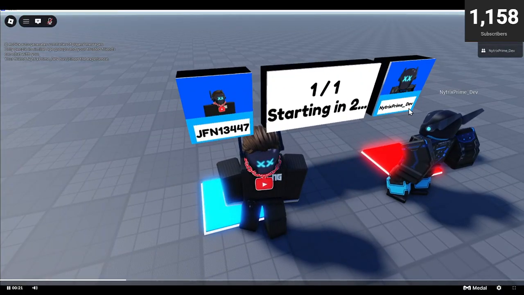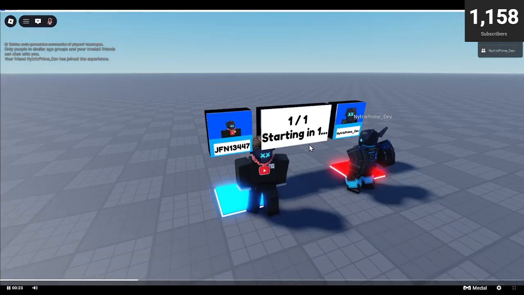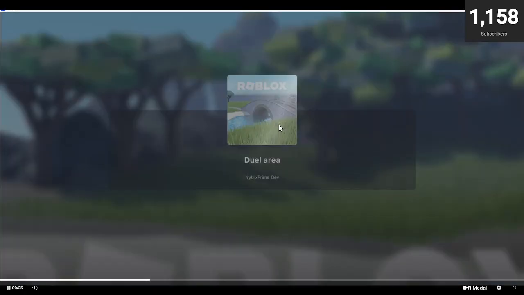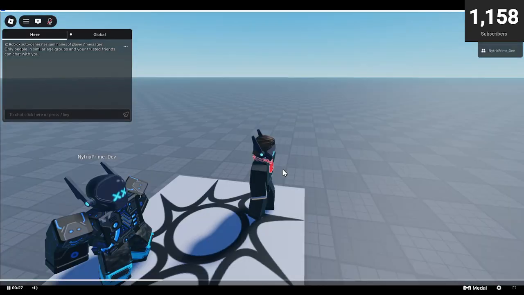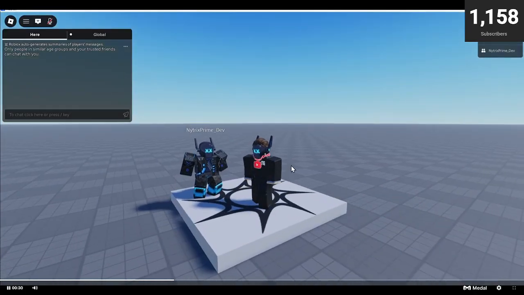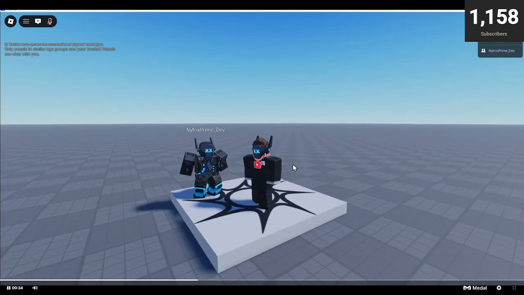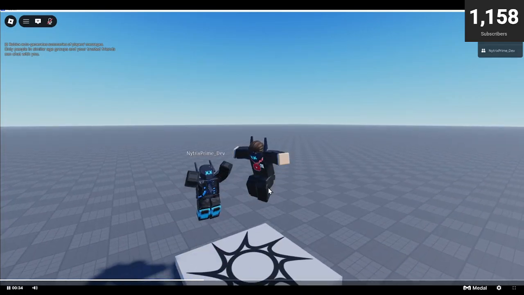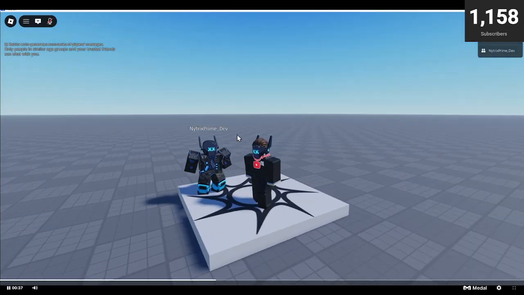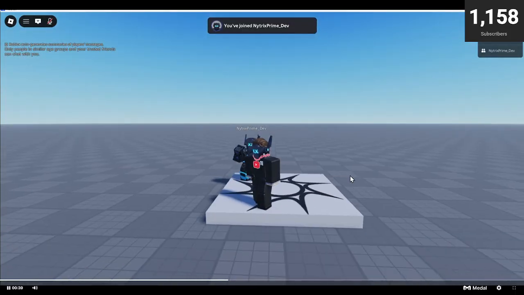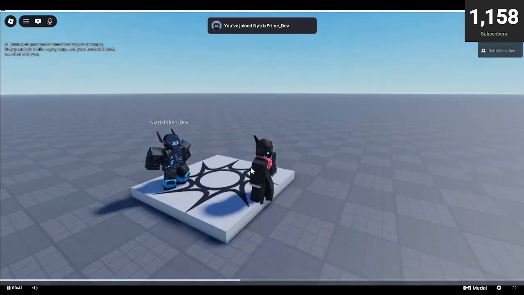So Nytrix Prime is going to stand on this, and it's going to be 1-on-1, starting in 3, 2, 1, and then teleport players to the dual arena, or duel area, it's misspelled, I'm sorry. But now you teleport to this other game, and if you want players to teleport back, you'll need another system for that. I'll make another video on that.